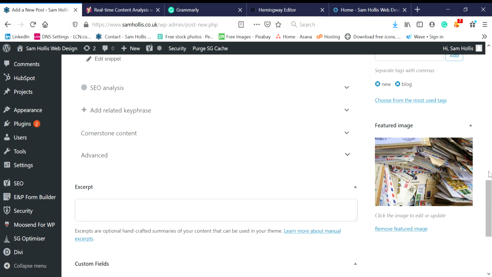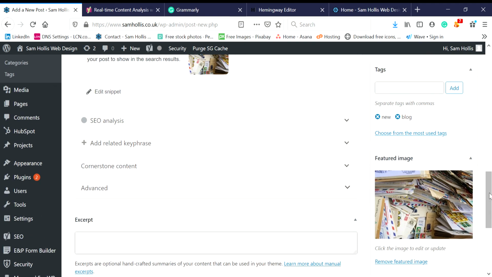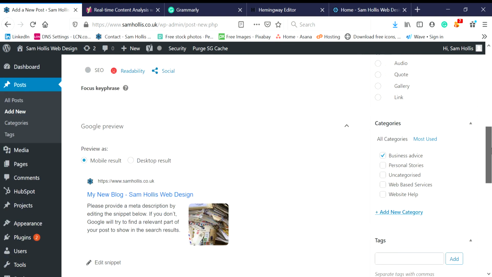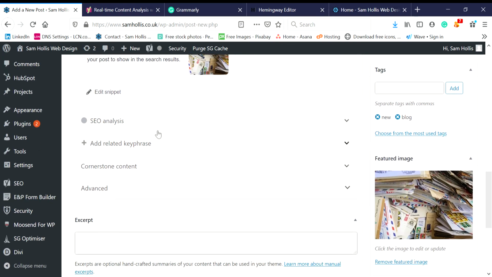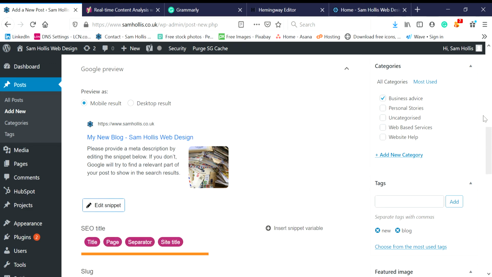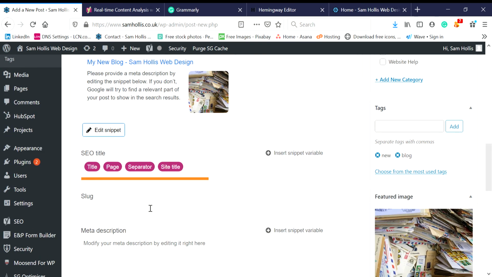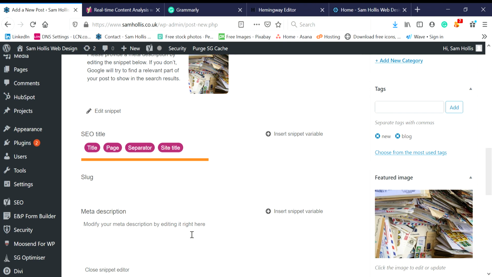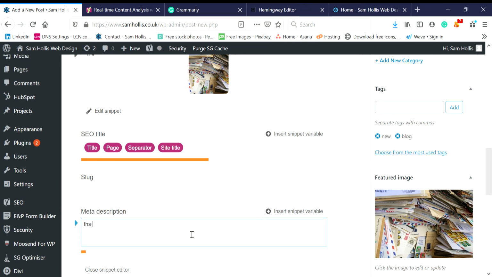The only other thing I want to do, apart from add the text, is just one more thing. So that's all on the right. On the left here, you can see it says SEO analysis. This is all part of Yoast, which is a plugin for WordPress that helps your website be found on the web. I recommend you use it. What you need to do is click here on Edit Snippet. And what this does is this lets you write the wording that will appear in Google when people search for your website.